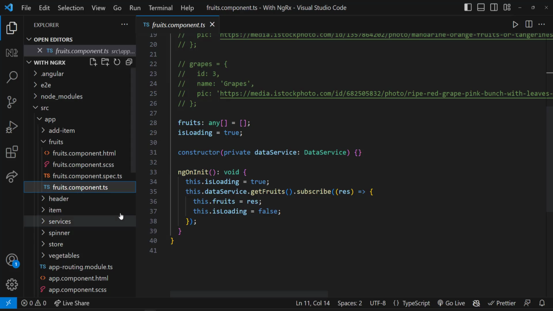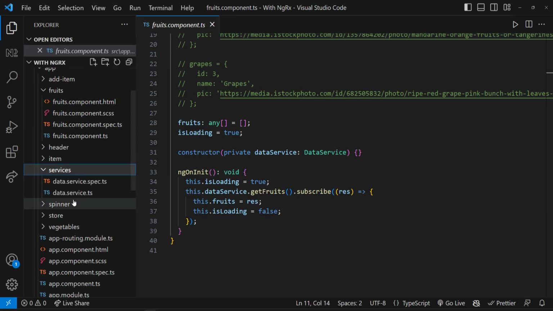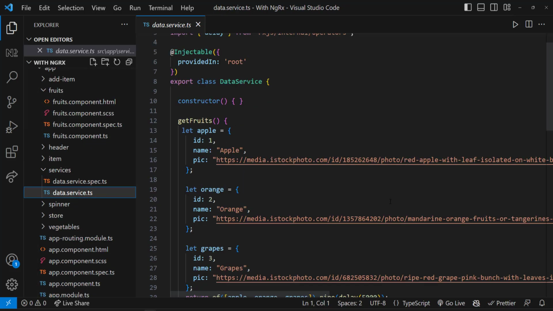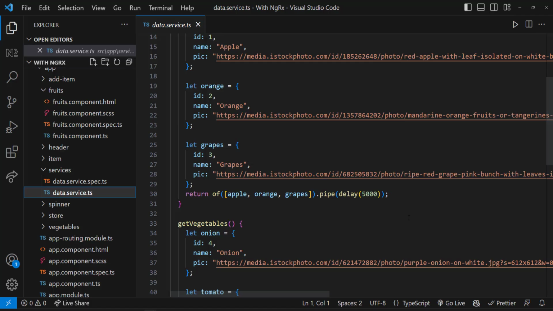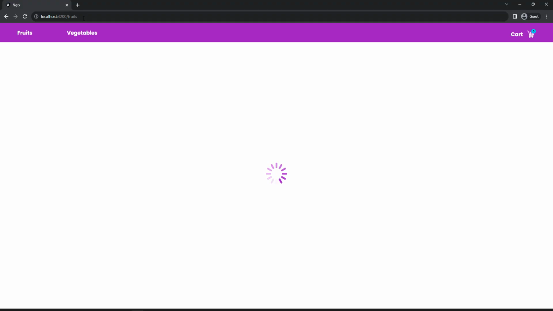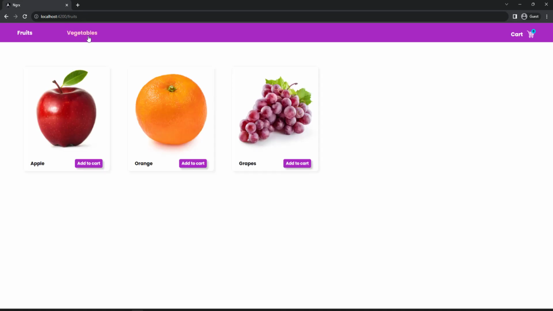Instead of hard-coding the data, I am now retrieving it from a service. To simulate an asynchronous flow, I intentionally added a delay of 5 seconds before returning the data in the ngOnInit method of the respective component. The problem with this approach is that every time I navigate to the component, the API call will be triggered, which is not ideal.